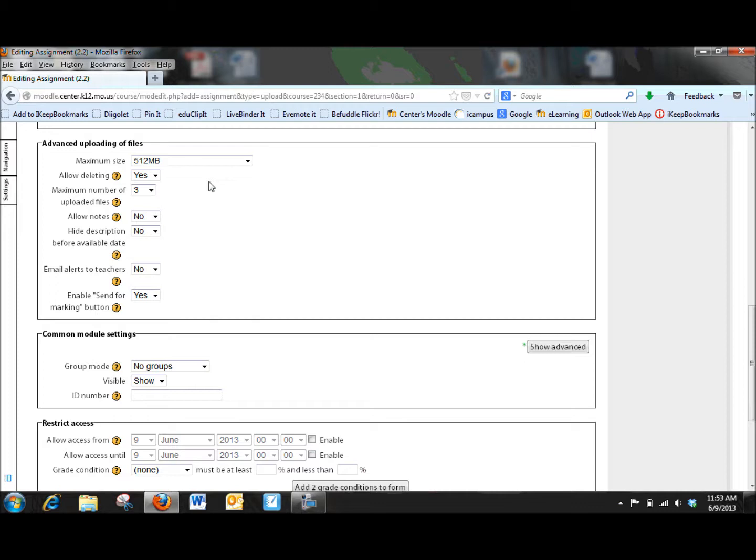Depending on the project that you'll have your kids do, I think you'll find it'll be handy for your students to have the option to post a larger file-sized assignment. As we keep working our way down here, allowing for deletion allows the students to delete the work and resubmit the assignment as long as it's within the due date that you originally allotted. And then we get to the maximum number of uploaded files.